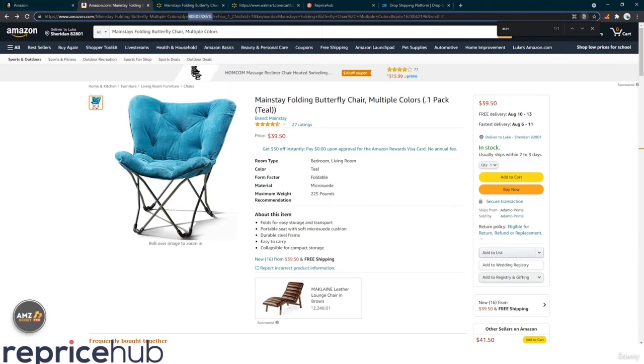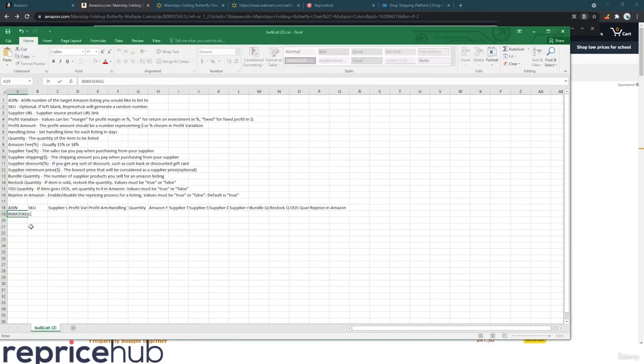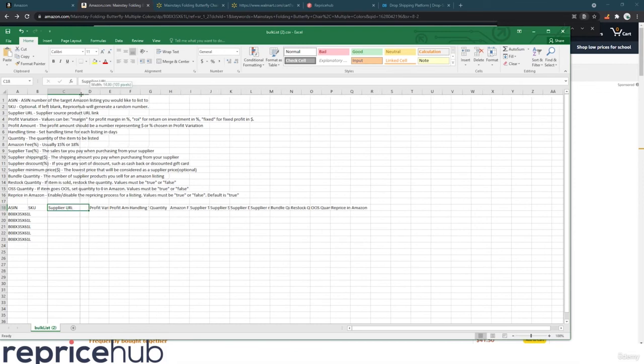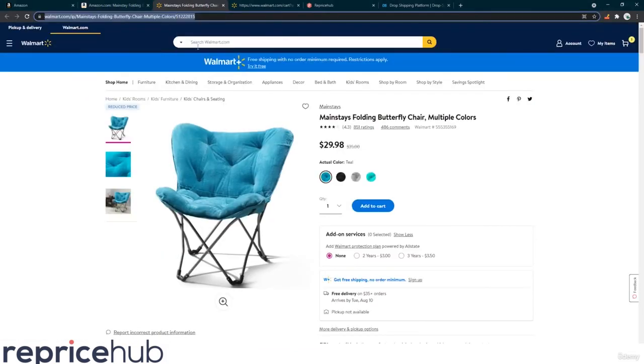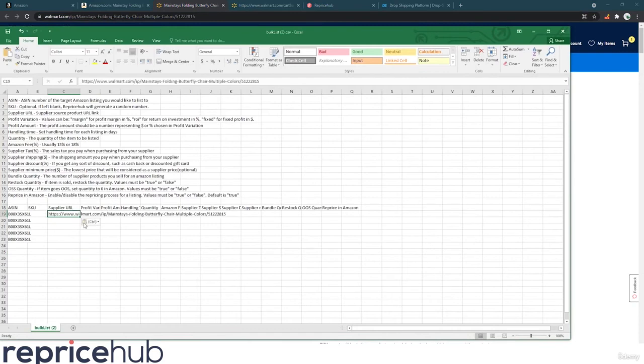You would just come to Excel and you'd be like, okay, this is the ASIN. And then I'm just going to paste the same one, but these would be different ASINs. You could be like, okay, these are all the different items that I want to list. And then this is the SKU, the supplier cost, supplier URL. So you'd get that from Walmart, pop that in here and whatever. You've got all your different settings here.